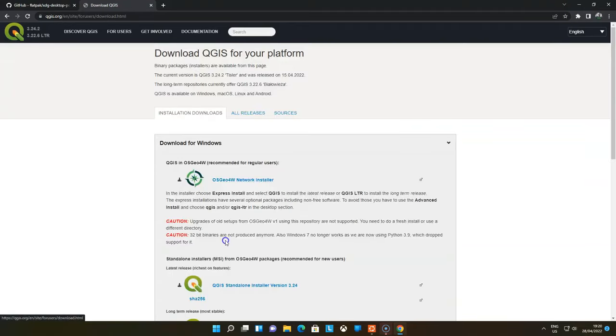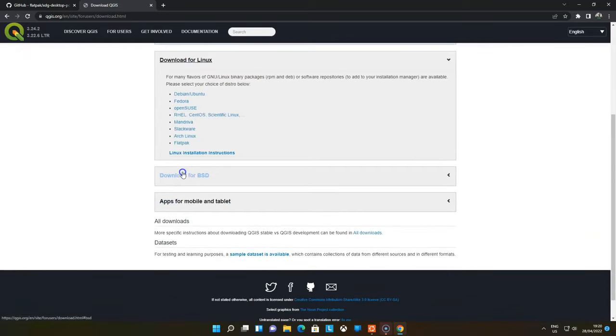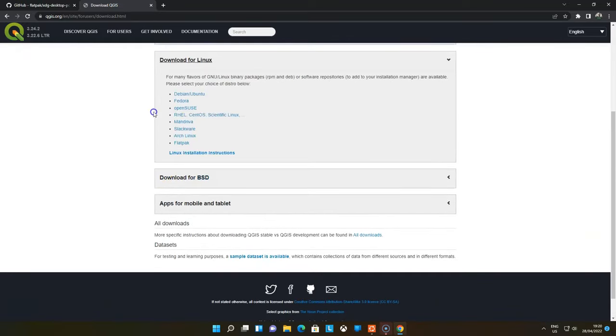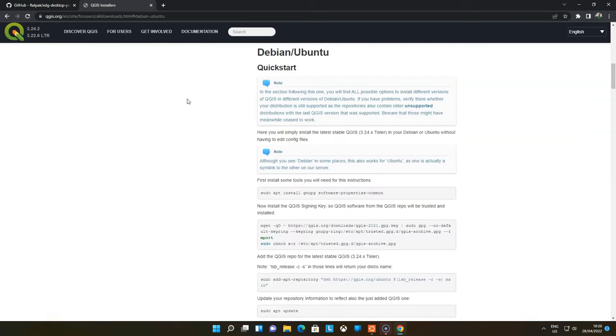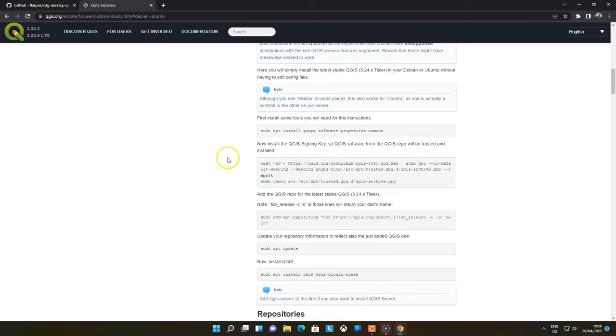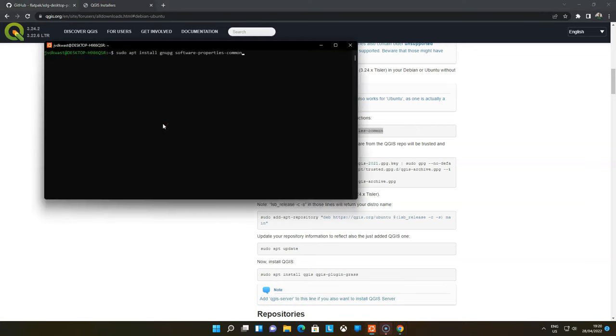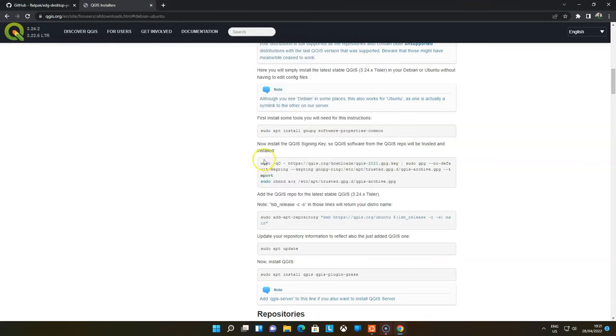So the next step is that we're going to install QGIS. If we go to the Downloads page, we can find the section for Linux. And we choose there Debian Ubuntu. And there we find some clear steps that we need to do to install QGIS on Ubuntu. So first we install some tools using sudo apt install and then the packages that are mentioned there. So simply copy this into your Ubuntu shell and then go to the next step.